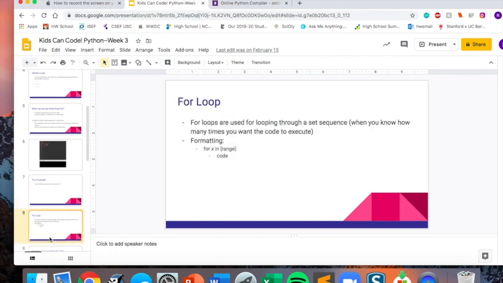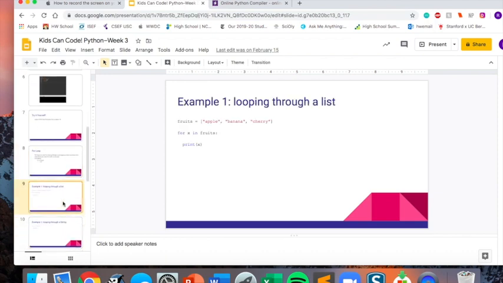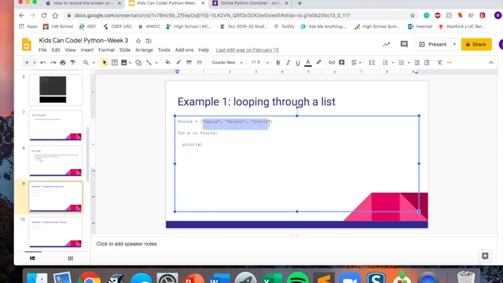For loops are also a type of loop where the computer does the same thing over and over again until a certain condition is met, but for loops are used for looping through a set sequence, so when you know how many times you want to loop. Here's an example. We have a list called fruits, and then we have different strings inside the list. For each string in fruits, print the string. What this does is it loops through every index inside fruits and prints out the value of that index.